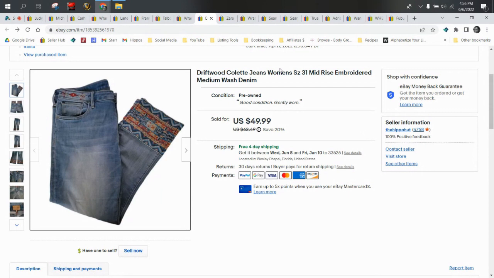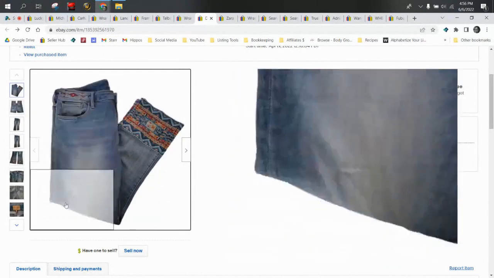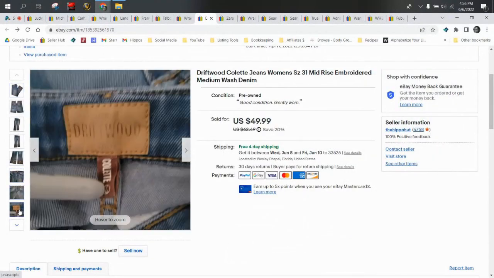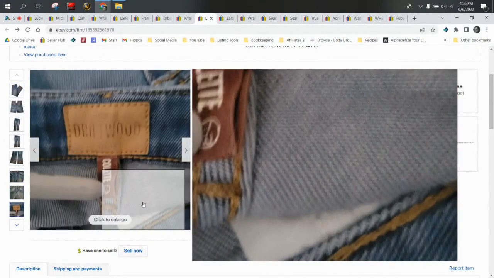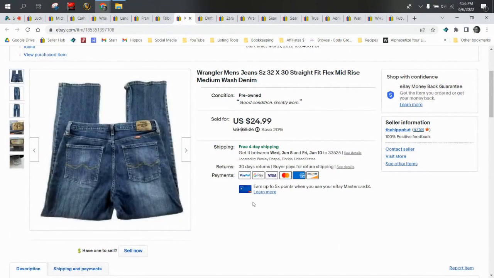These are the Driftwood Collette jeans. They are super cute. They have embroidered hems and waistband. These only took a couple days to sell after being listed. And they sold on a best offer of $40. Their cost was about $1.74 out of the ThredUp. And they shipped in a padded flat.